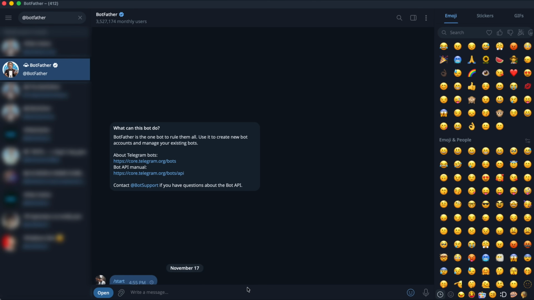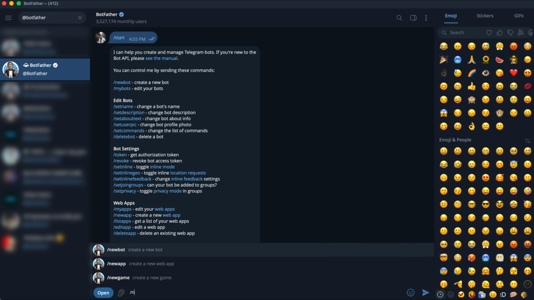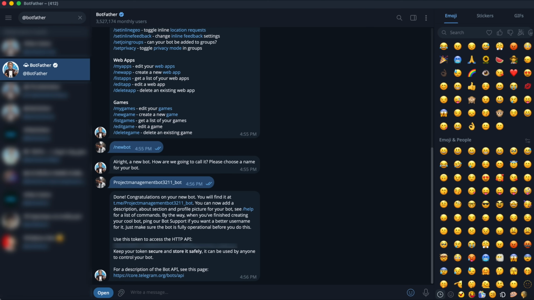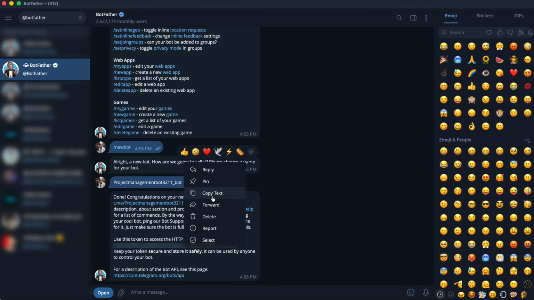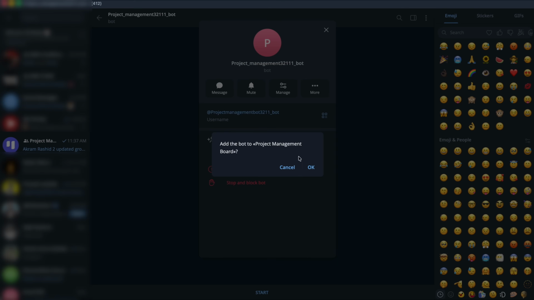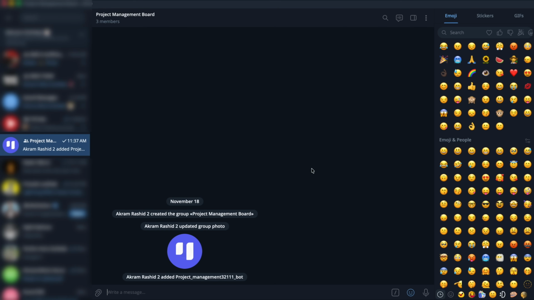So let's dive in. Search for BotFather and type the command /newbot to create a new one. Following the message, let's write a name for the bot. And here comes the credentials you need. Let's copy the bot token and add it to the group or channel where the notifications are to appear. Well, the first step is done successfully.